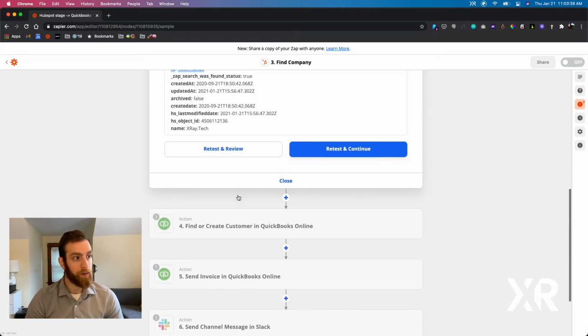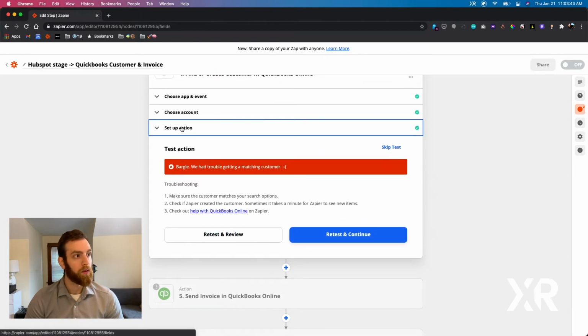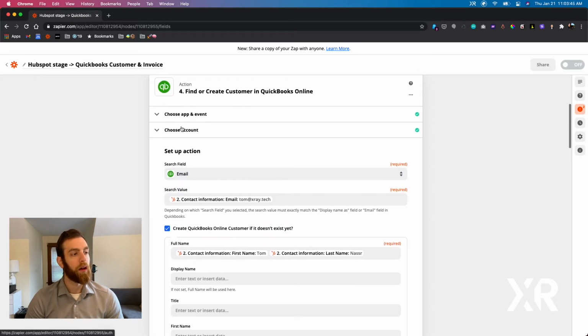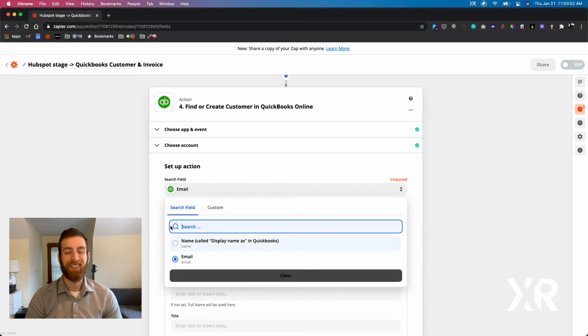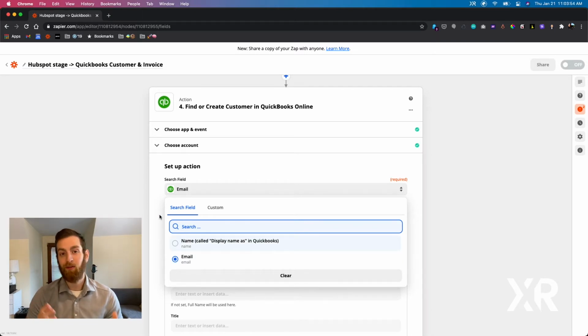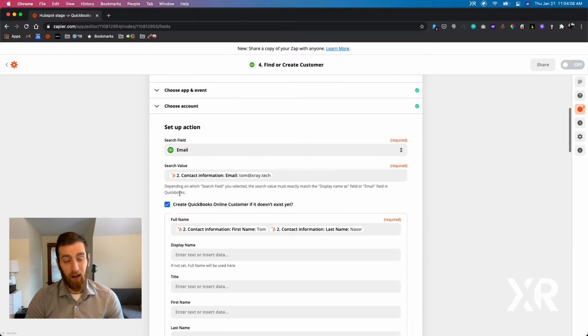So we'll keep going. So getting into QuickBooks, we want to do a search by email. Sometimes people do it by name. Email is a much more consistent variable to use because you know that some person only has one email. So we're going to look by that email that we found in step 2. Again, 2 dot, right, contact information email. And then we are going to check this box, create QuickBooks Online Customer if it doesn't exist yet.